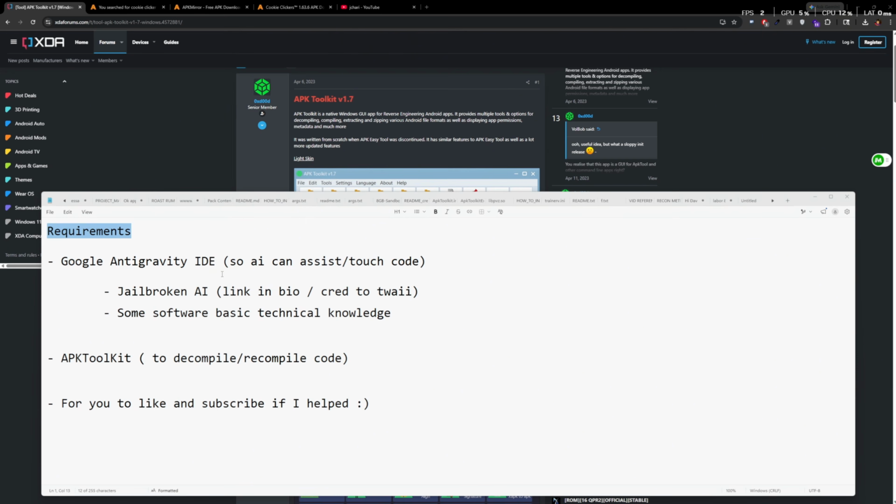As far as requirements, there isn't too much needed actually. Just having the Google Antigravity IDE installed, so the AI you're messing with could read and touch the code of the APK you're downloading. Optionally, a jailbroken AI, because AI often tends to refuse to tweak things that it knows belong to companies. Some basic software knowledge, just knowing the differences between server side and client side things. Probably some other stuff. I'm not the smartest, I won't get into that.